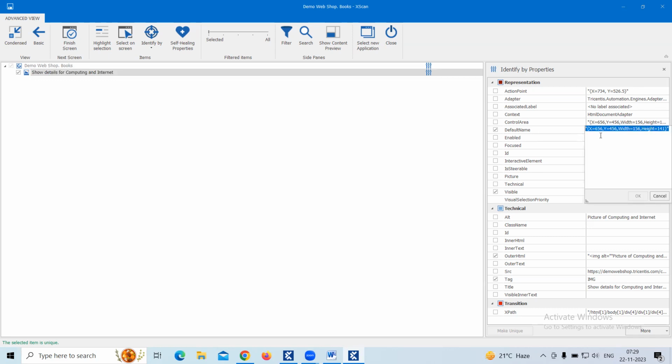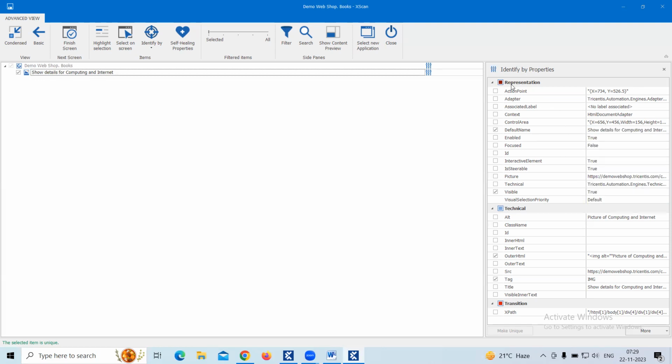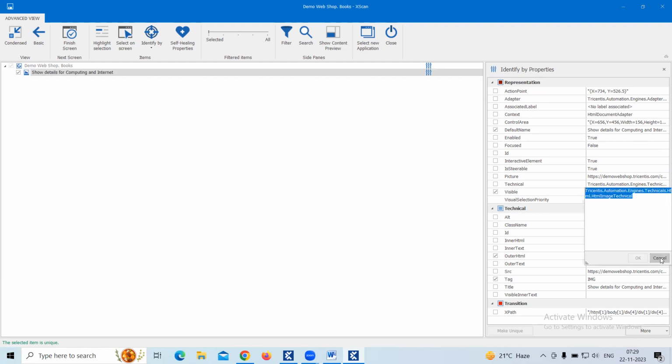Control area also x and y with the height. But coming to the representational properties, mainly we will use default name, enabled equal to true, and ID. Sometimes we will use ID, and is steerable or not. Will make sure this also, and picture will not work. Technical also will not work. Technical may change based on the HTML page.